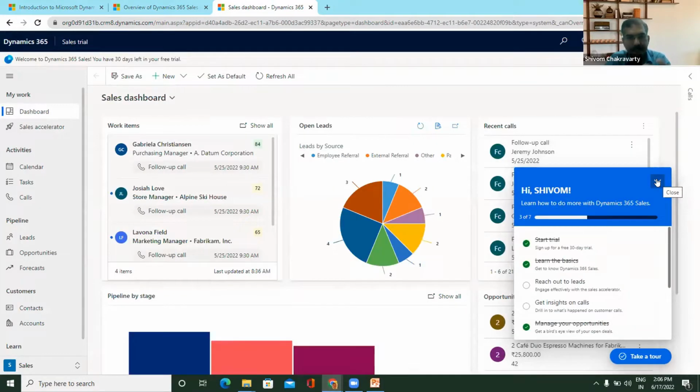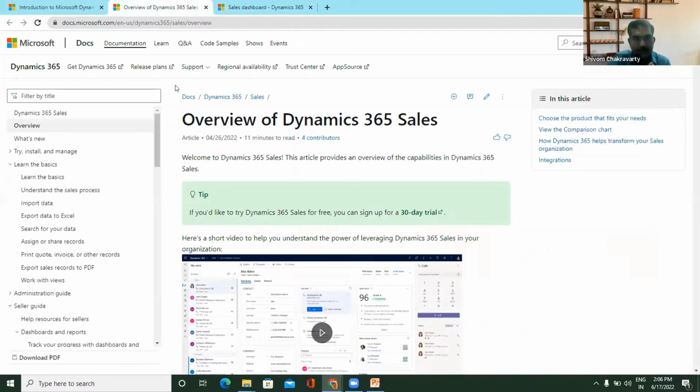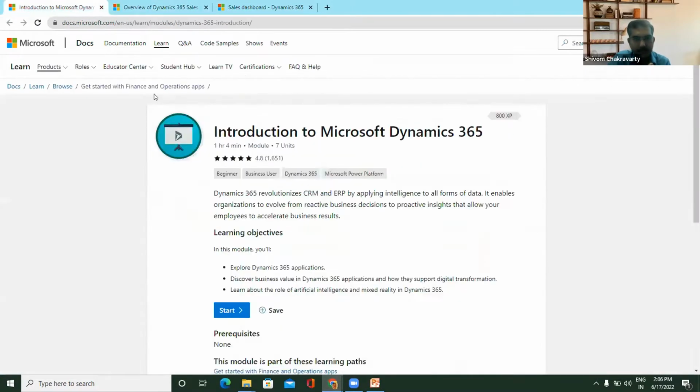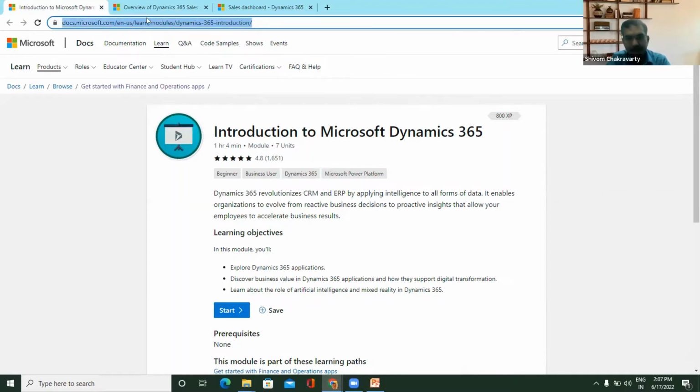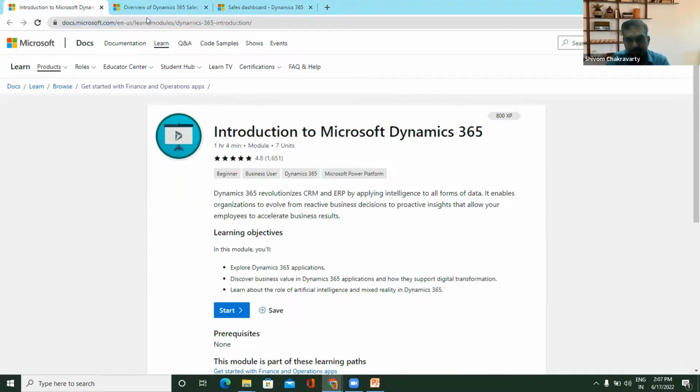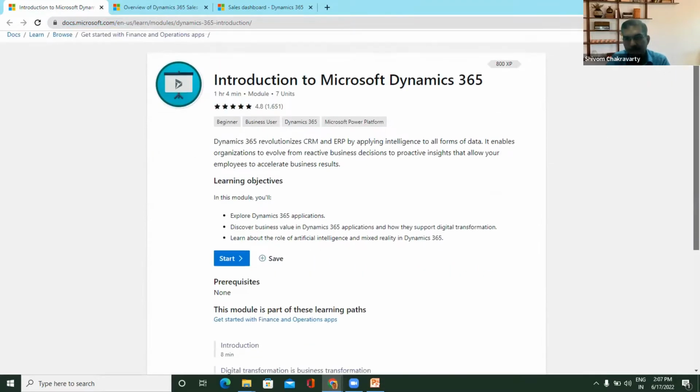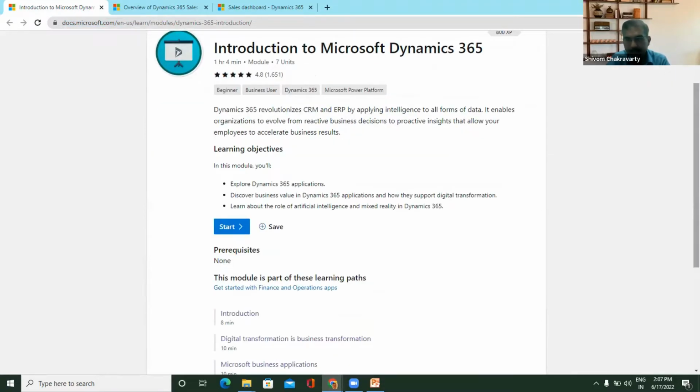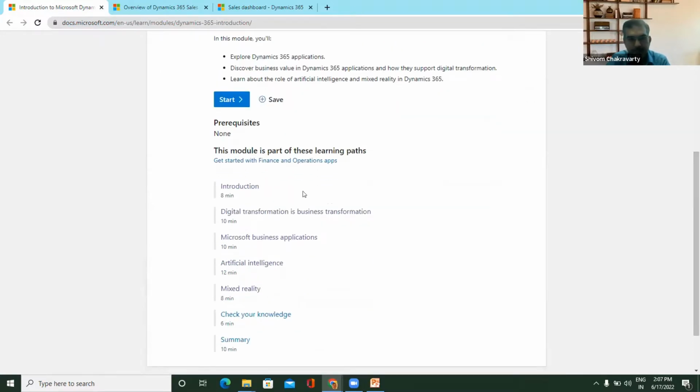So this is how the initial screen looks. Before having a look at it, let us have some background of what Microsoft Dynamics is and the thought behind developing such a product. That is very nicely put by Microsoft itself. This is the link I'm sharing so that those who are interested can go through it later and not randomly keep searching the internet.